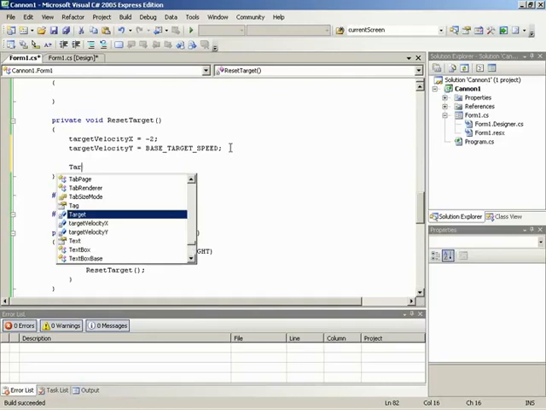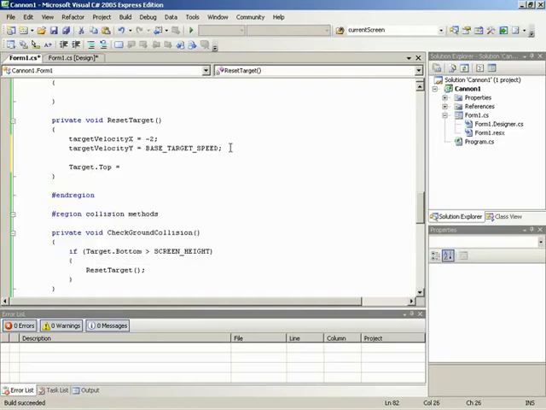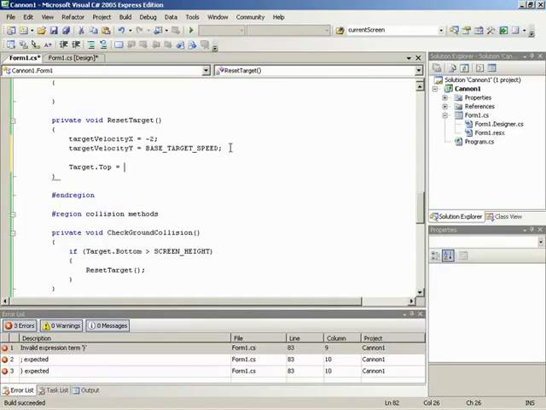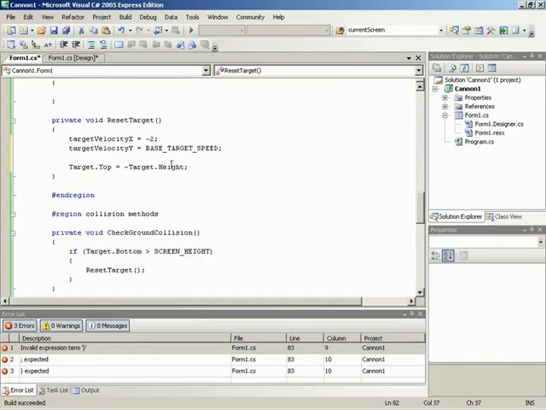All right, let's take our target's top and set that to... Now, just above the screen would be something like, if it's 32 pixels high, that would be -32. And of course, we'll just access the height of the target. So we'll say that the target's top is equal to the negative target dot height. Beautiful. Okay.